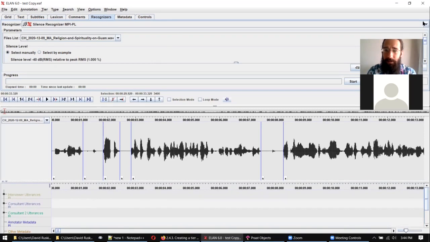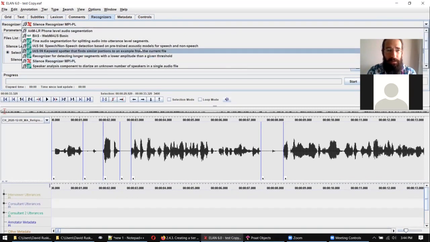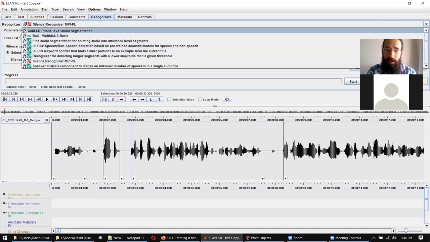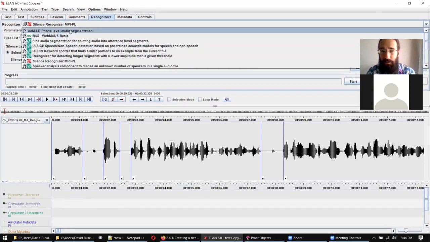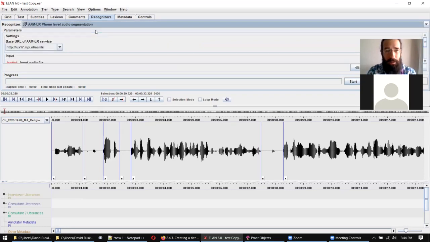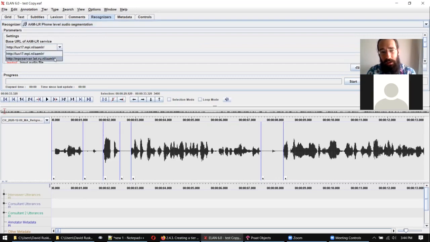And there are a bunch of different recognizers. This is what I was just saying. Some of these are web services. So for example, this first one here, this phone level audio segmentation, is going to try to break up your recording down to individual letters. But it requires an internet connection and requires that you upload files and then download them again once it's tried to parse them.